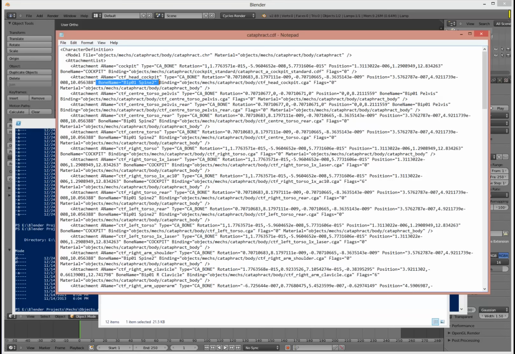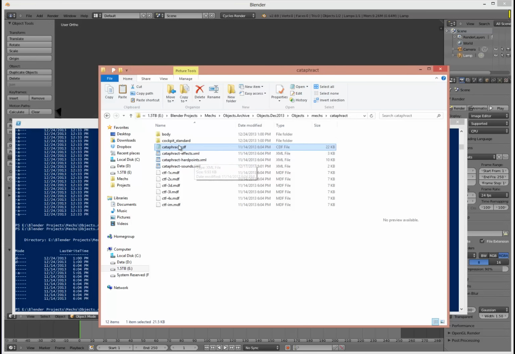It also tells Blender what the bone name for each part is going to be, and this will be important when we start rigging the mech, which isn't going to be a factor right now. That'll be the next training video. And you can see all the different component names here. There's a laser piece, an AC-10, and so on and so forth. So let's close this for now. What else do we have here?